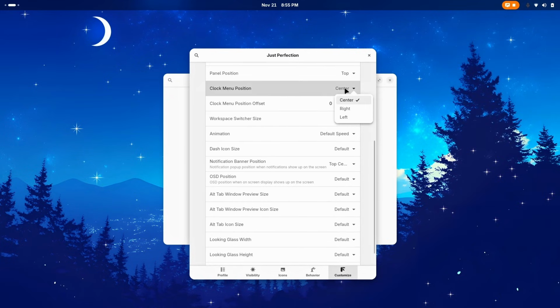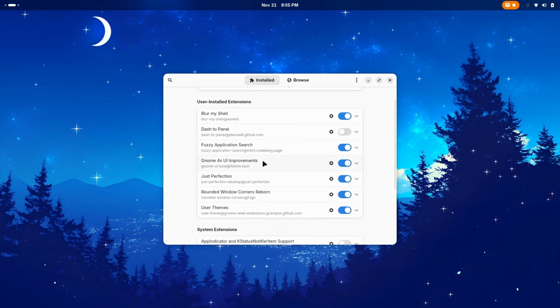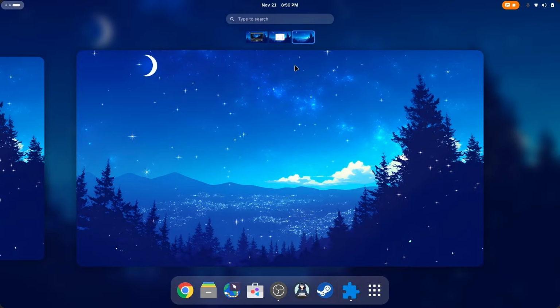And then you have the option to change the clock menu position, for example, right. Right is preferred by a lot of people, but I prefer it in the center. Then clock menu position offset, workspace switcher size, and then the animations, dash icon, and all the other stuff, you have the ability to change these things. That is the power of Just Perfection. And yeah, don't forget to use the themes. This is actually a main extension which allows you to apply these themes.